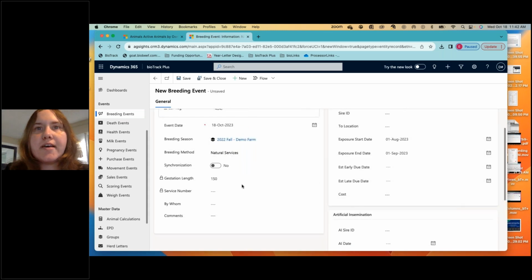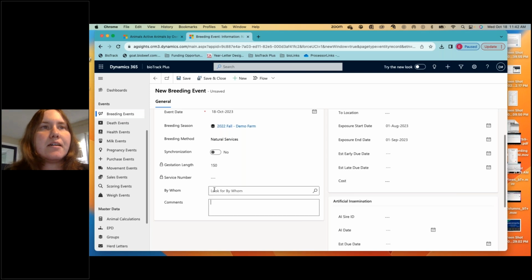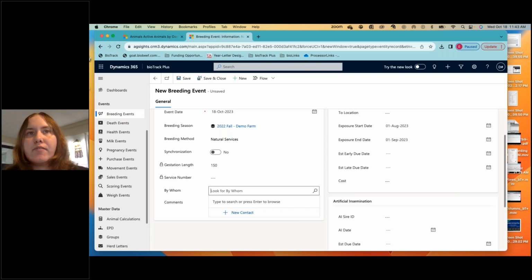It is possible to change that number if you know that your flock or herd tends to birth a little bit earlier or later. And then you can also include any comments, as well as the by whom field, which would be useful if, for example, you're doing AI breedings and you want to keep track of which vet is performing which breedings. Maybe you can find some interesting insights in terms of success versus one technician versus the other, that kind of thing. That's when you might put something in the by whom field.